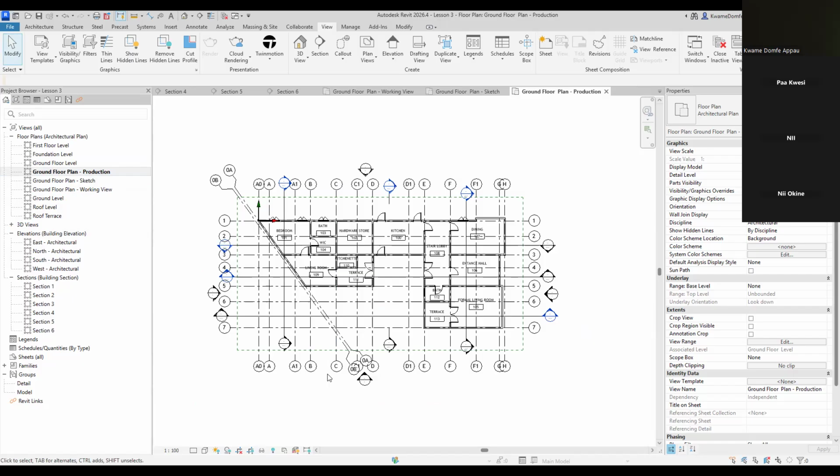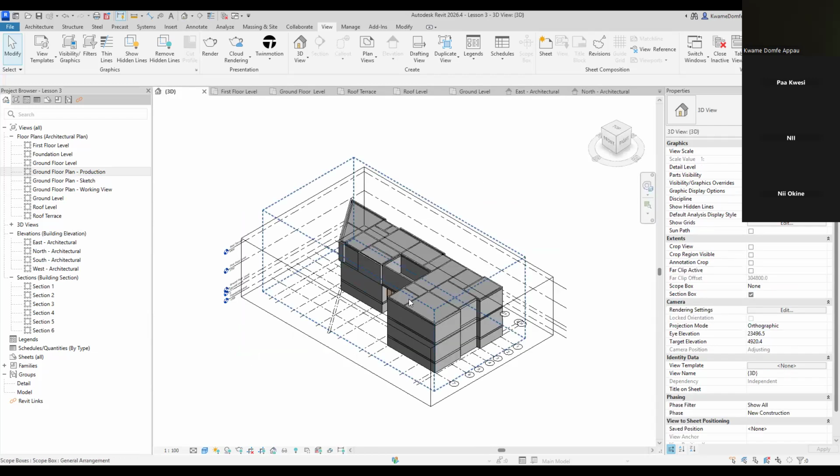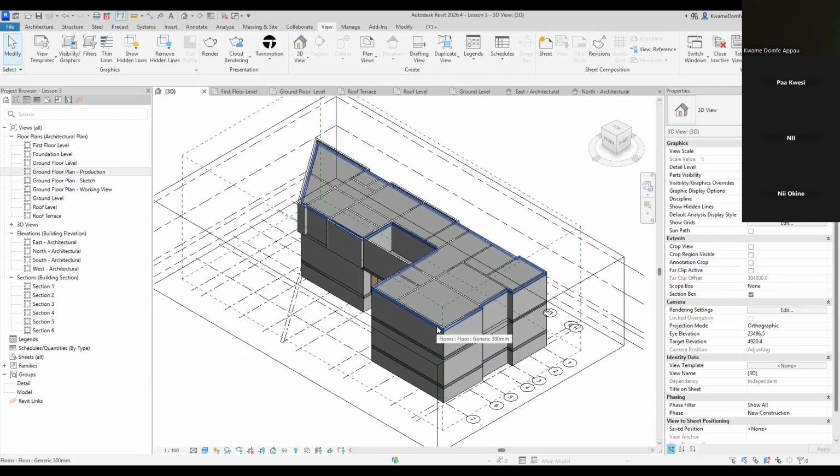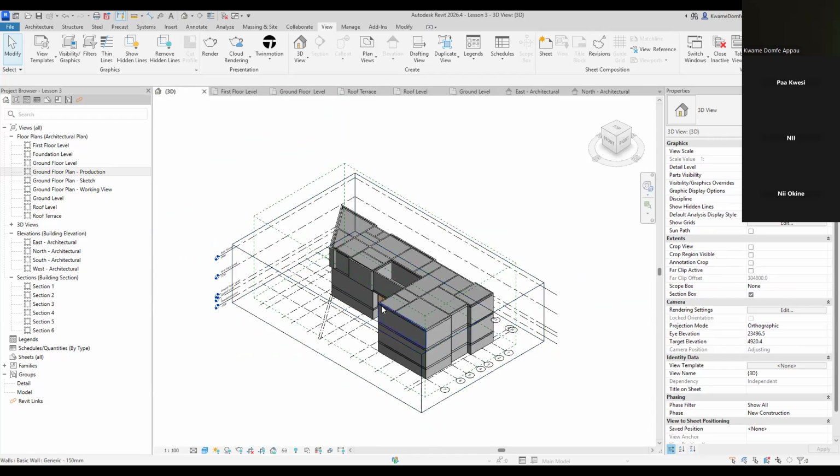Sir? Me? So why is this all ground floor? Why that? The reason is when you do the 3D model like this one, you can produce so many drawings out of the 3D model.